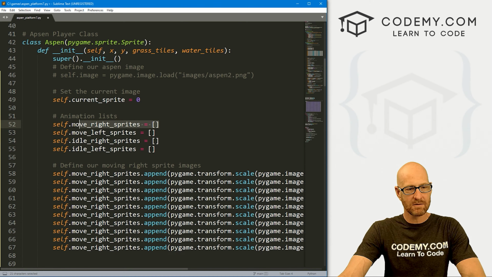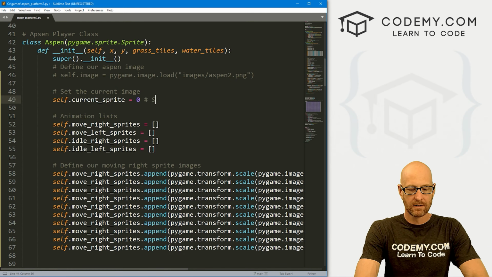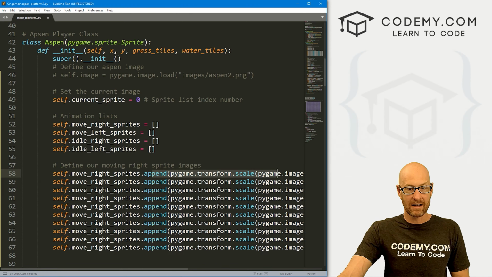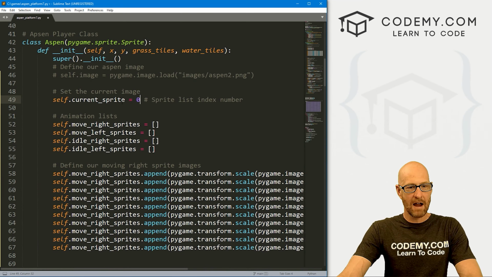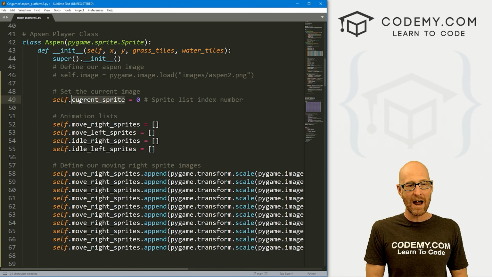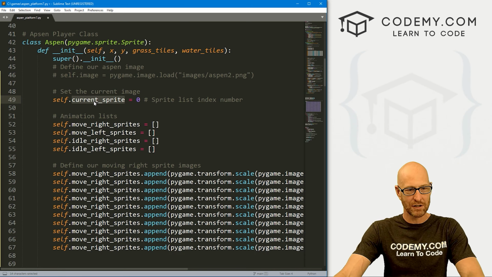Why 0? Well, because remember, our sprites are in this Python list, and Python lists start at 0. Each item is an indexed number, right? So we could say sprite list index number. So the first one is the 0th item of that list. That will be this guy, right? Which is our walk1.png. So every time we move, we're going to switch to the next one, and then we'll change this current sprite to 1, and then 2, and then 3. And that's how we'll keep track of which animation image we're at. So we've got this current sprite.